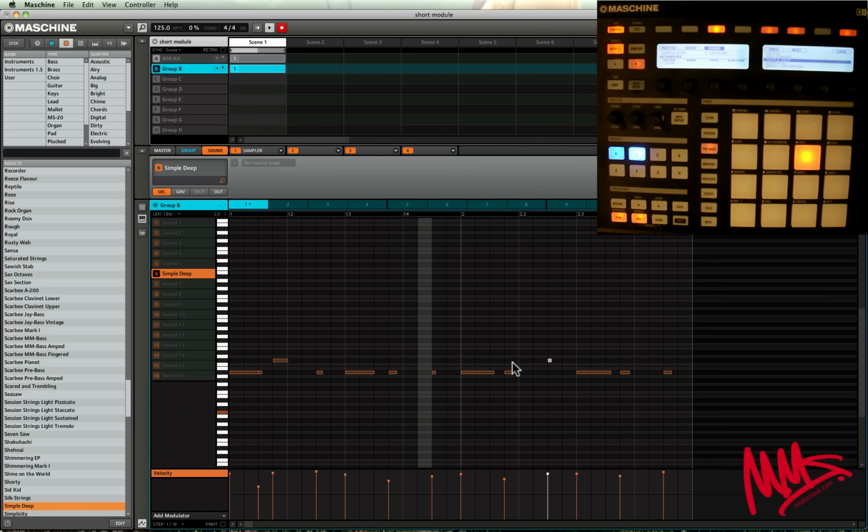Another interval that works well is something called a minor 7th, and that is 2 semitones down from the root note. So let's give that a go.